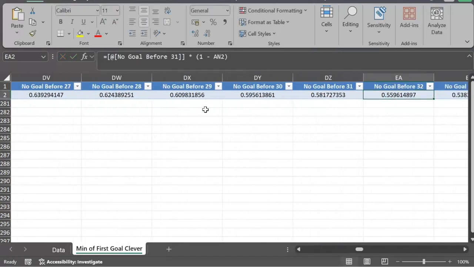That's how it just works. It's very simply the product of no goal in any minute beforehand times by no goal in the minute that was one before, and that'll give us the probability of no goal up until that minute. I hope that makes sense. If it doesn't, just watch that back. It literally is just a case of no goal before 31, no goal in 31, therefore that makes it no goal before 32.